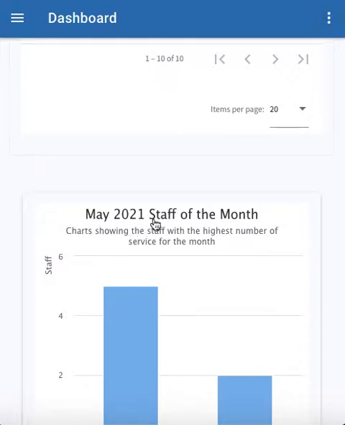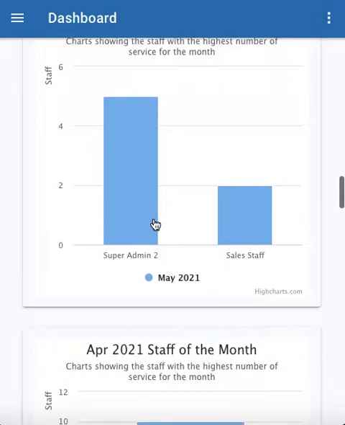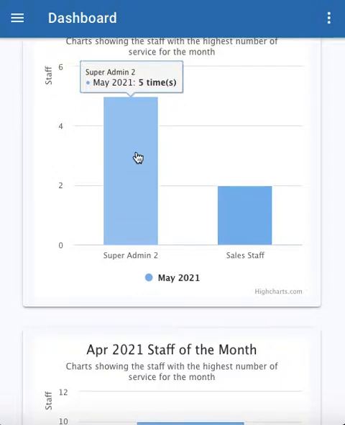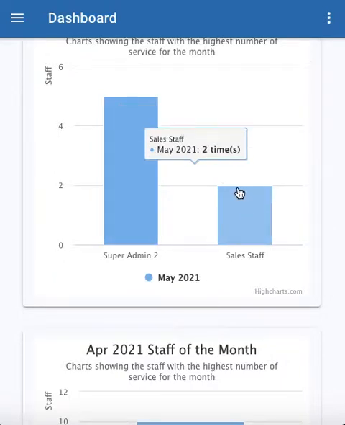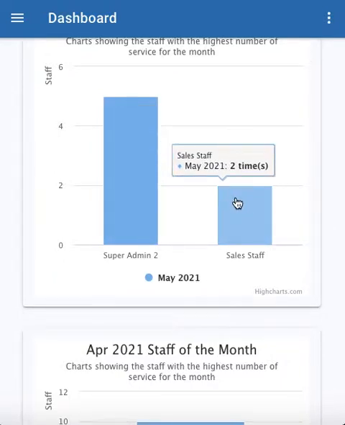Right. Now moving on further down, Pyramid also gives you the staff of the month for each month. So for May 2021, the best staff of the month is Super Admin, and it shows that Super Admin has attended to customers 5 times, right? Then this sales staff has only attended to customers twice.